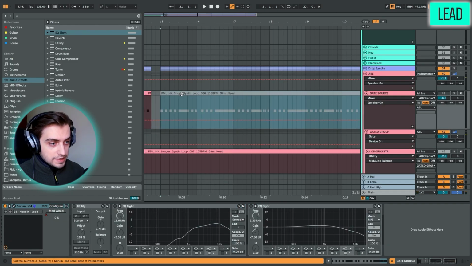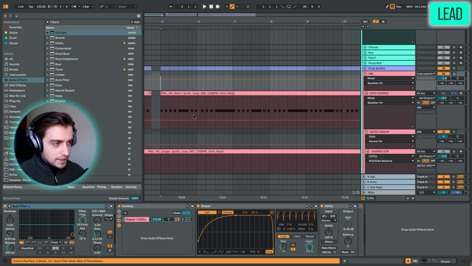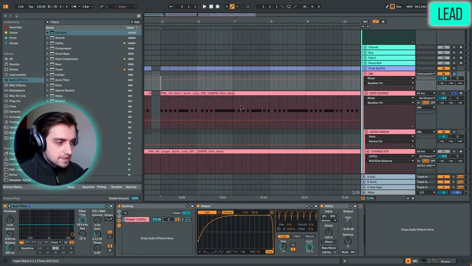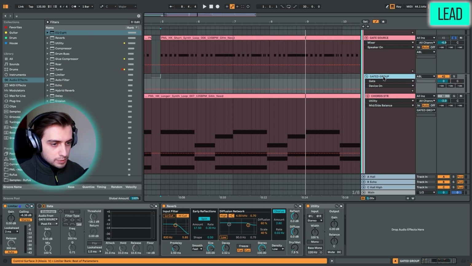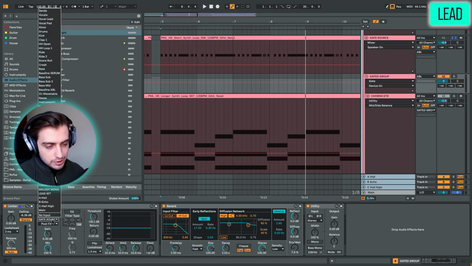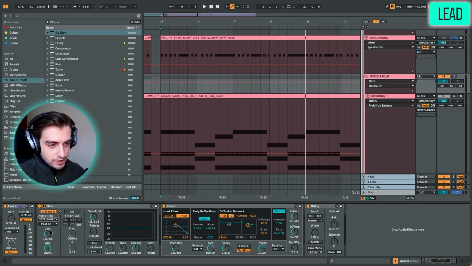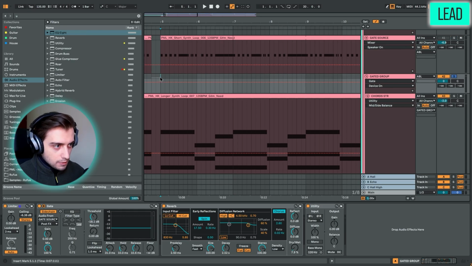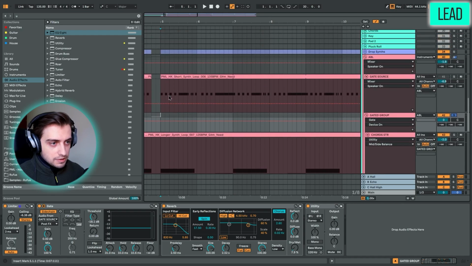But what this gate is doing, we've got this gate source track, which can be any synth. The sound doesn't matter here at all. You can use Analog, you can use Wavetable. It's just a matter of sequencing the right rhythm. In the gated group, we've got the gate device. We're choosing the gate source as the audio from. You can see that now our continuous chords will turn into this rhythm from the gate source track.